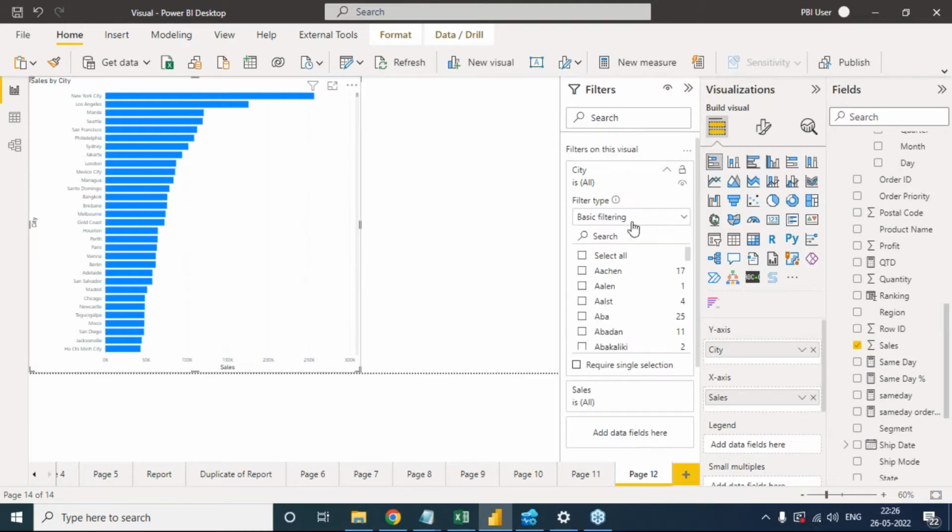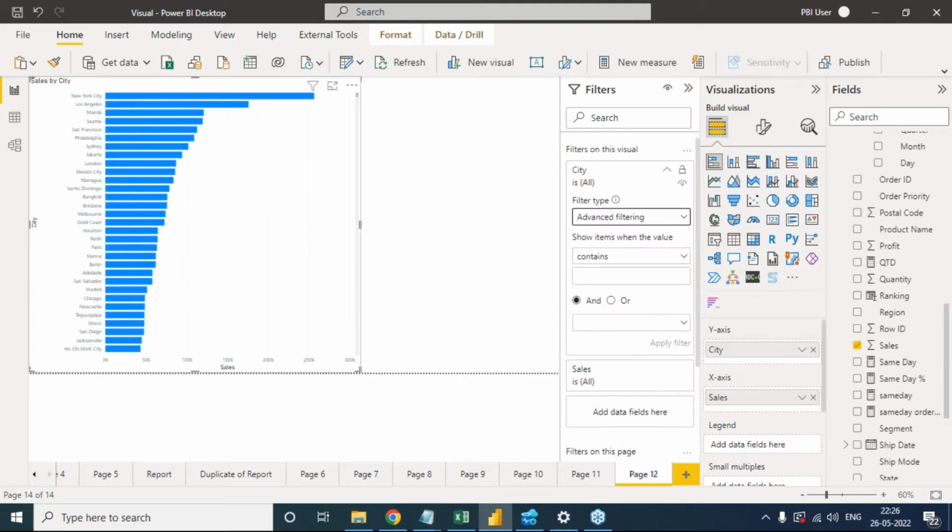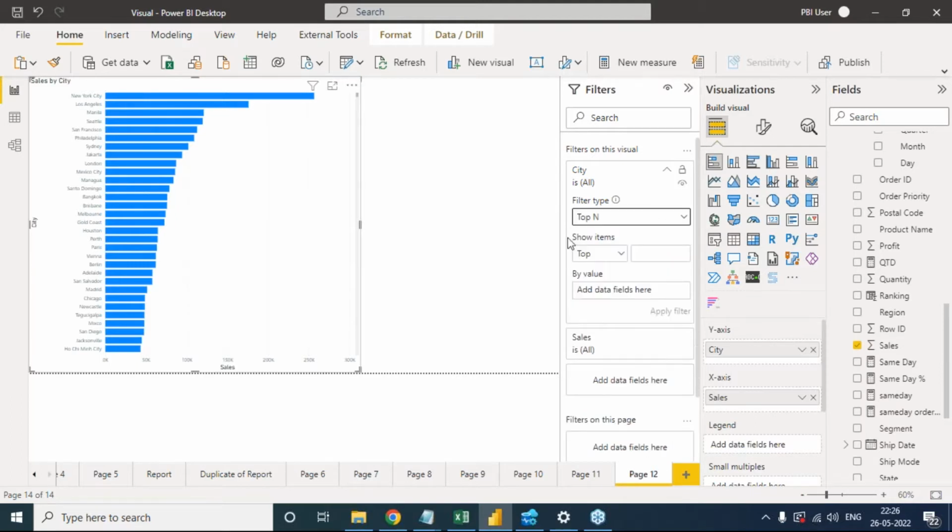Click on it. This is the normal basic filter, how you do in Excel. If you check and uncheck, you will get only those records which you checked. Other than basic filter, you have something called top N and advanced filtering. Let's look at top N. Top N means top number, show items top or bottom. I'm saying top. I want to see the top 10 customers. You can say top 15, top 5.